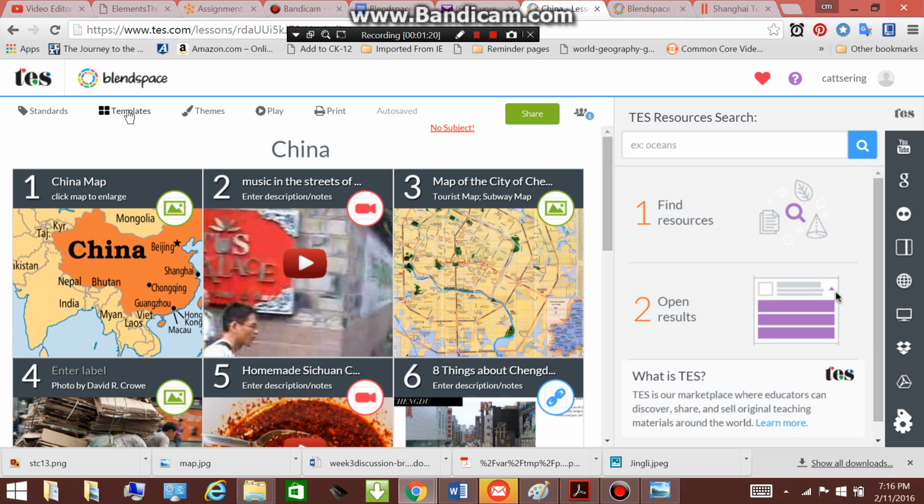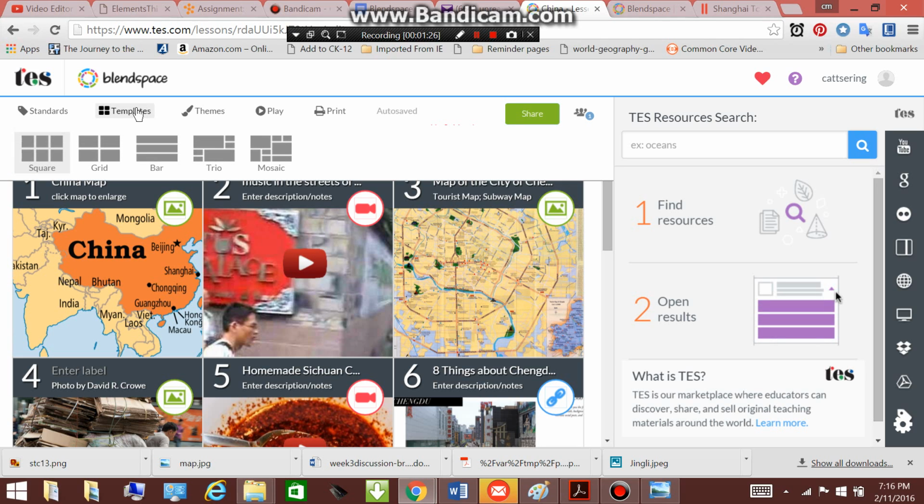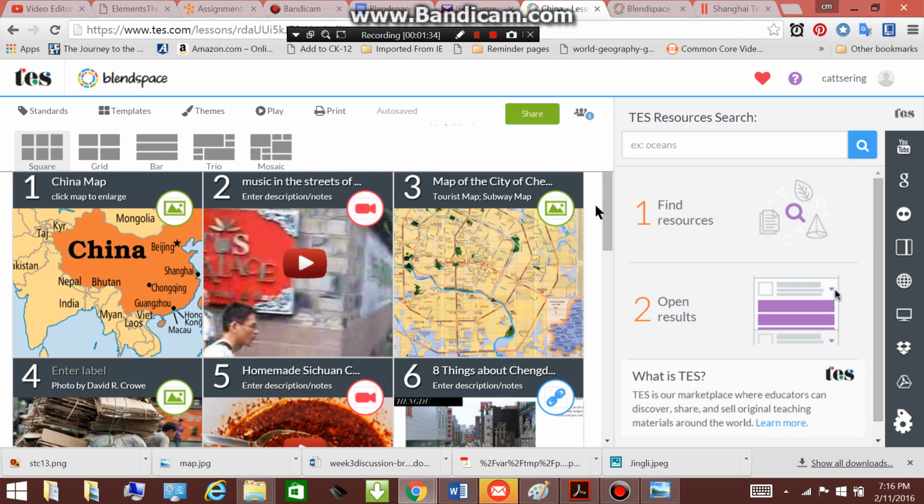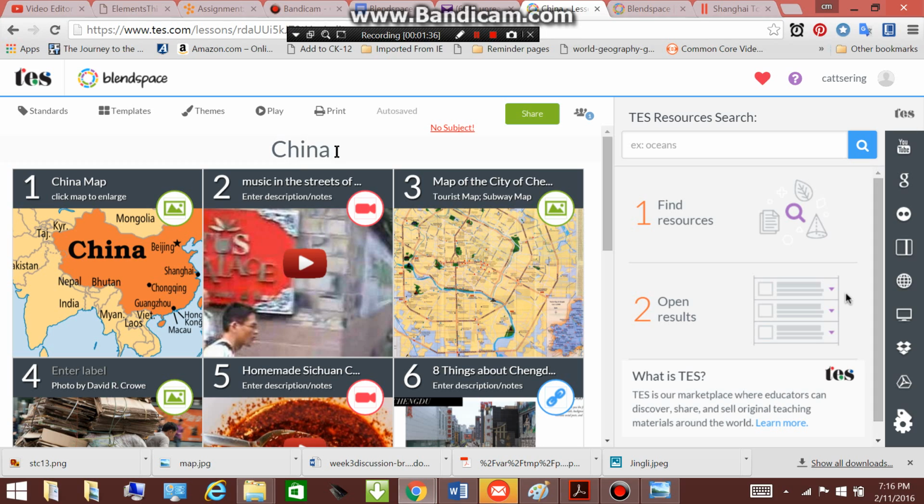And these would all be blank at first. I put these items in. But you have an option to have different types of templates. Okay, and you can have different themes and whatnot. I kept it pretty simple just to demonstrate. And so I named it China. The students would name it China if that's where they were from.